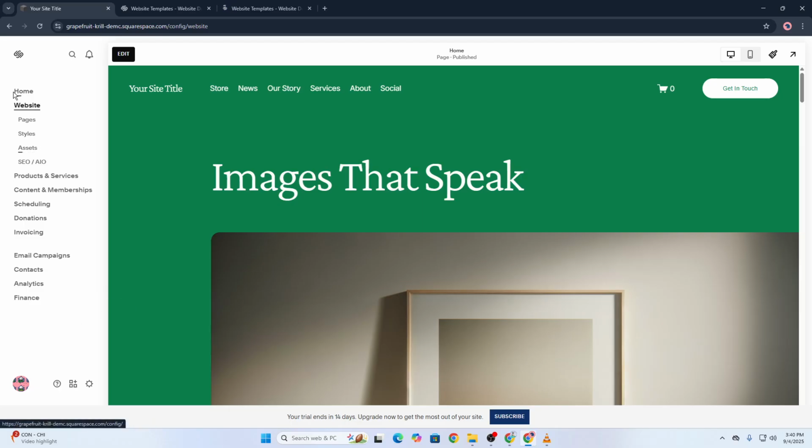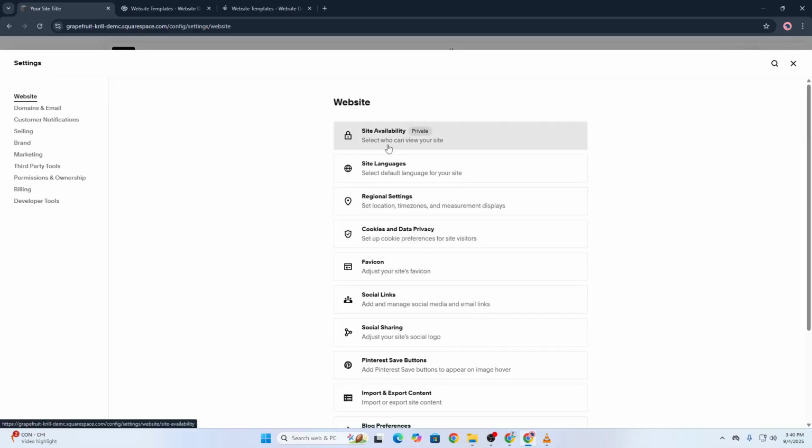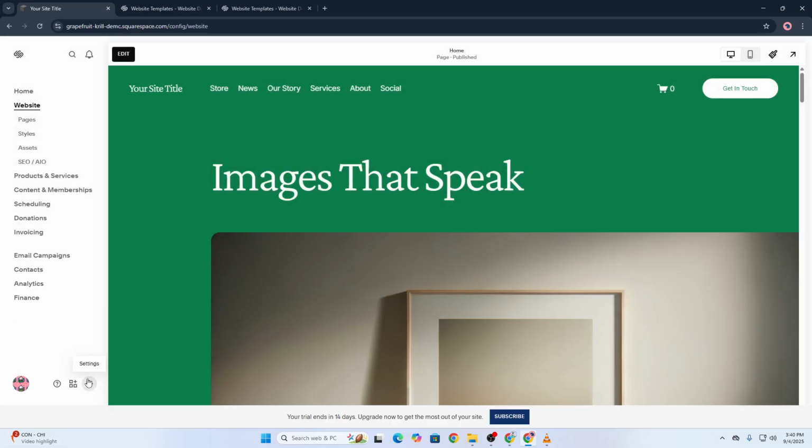Step 3, go to Site Settings. In the left-hand menu, click Settings. This is where you control everything from design to visibility.